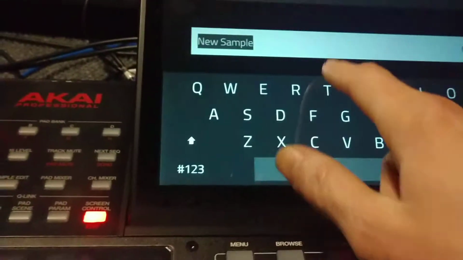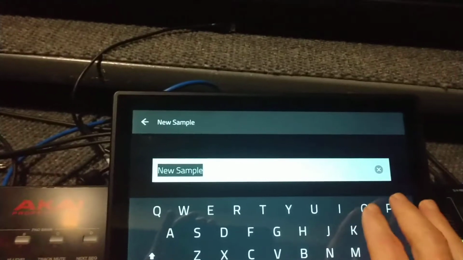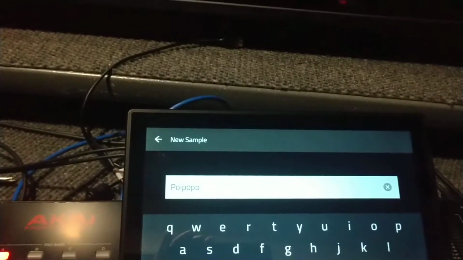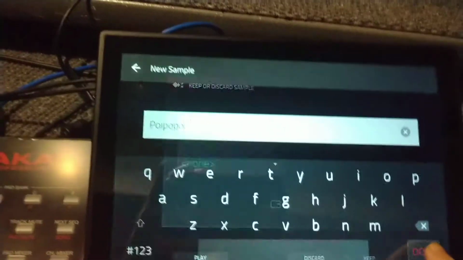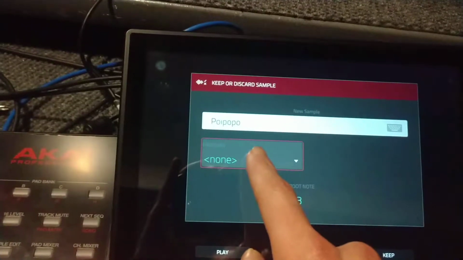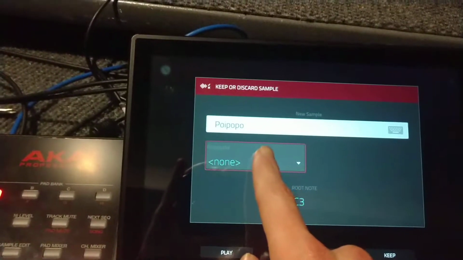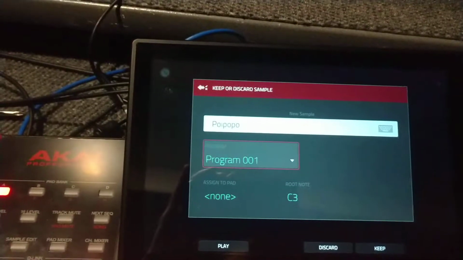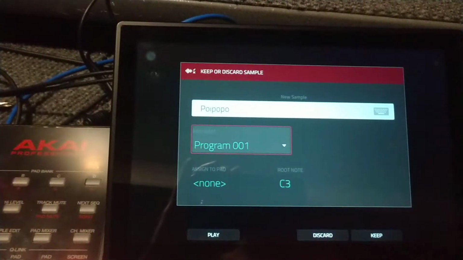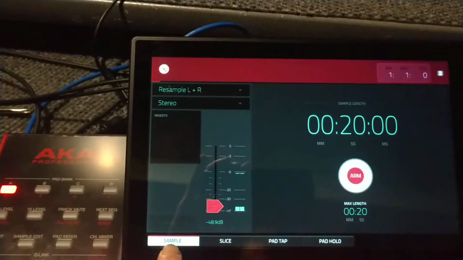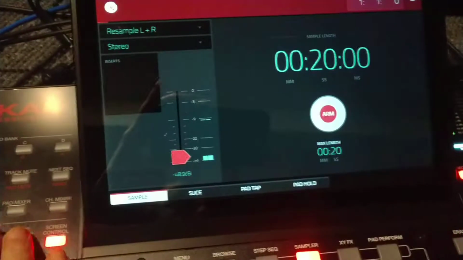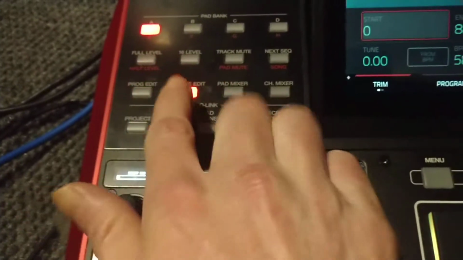that's 20 seconds. Let's do new sample. We'll do it. Program. We're going to make it a new program. Keep. Okay. Now what you want to do is go to your sample edit button right here.